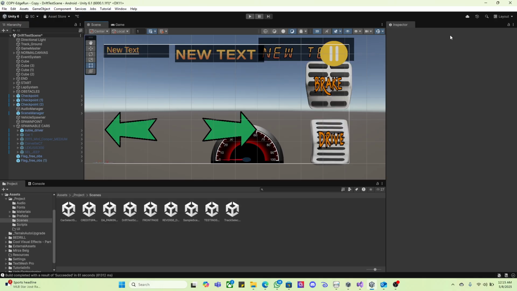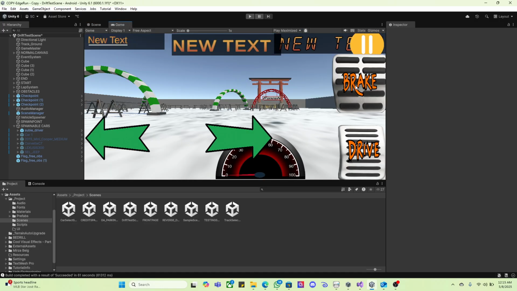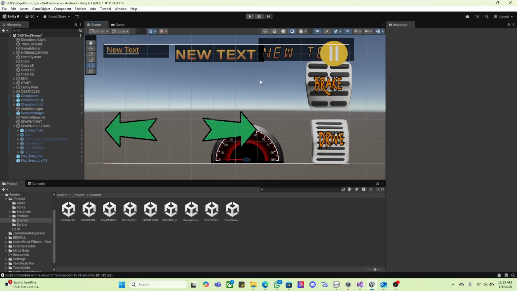I also added this high visibility, good contrast, dark orange, so it's easy to see when you're actually playing the game. It looks like that, nice and bright orange. I also did some anchoring fixes.